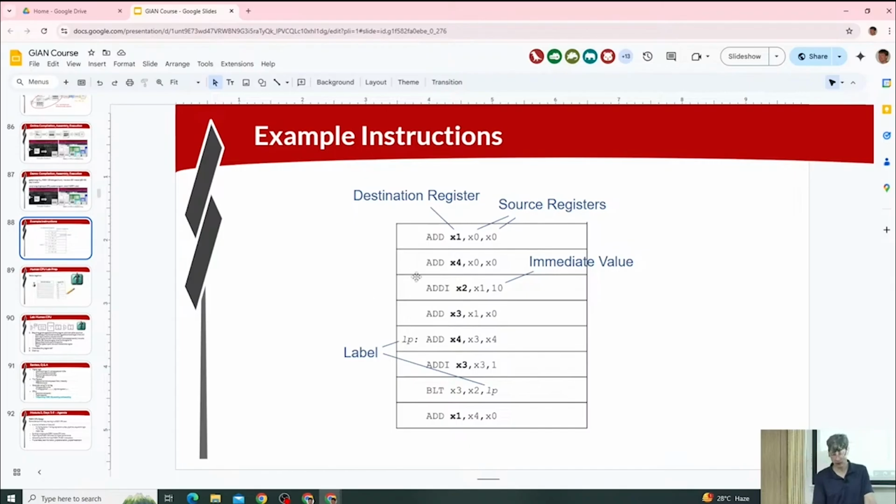So let me step through this card. I think this matches the instructions that are on your card. Just to make sure we understand the nature of all of these instructions, we have add, which operates on two source registers and produces a destination register. Addi operates on one source register and an immediate value, and writes that back to a destination register. We have branch if less than. Branch if less than is going to compare x3 and x2 in this case. So these are sources, right?